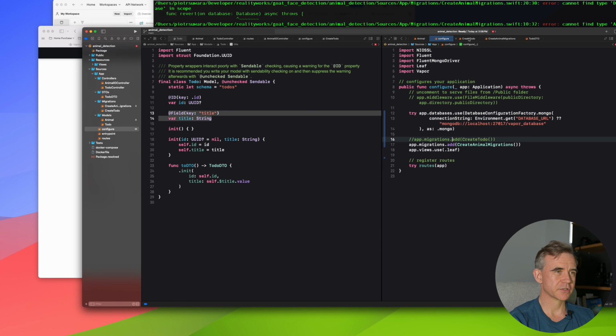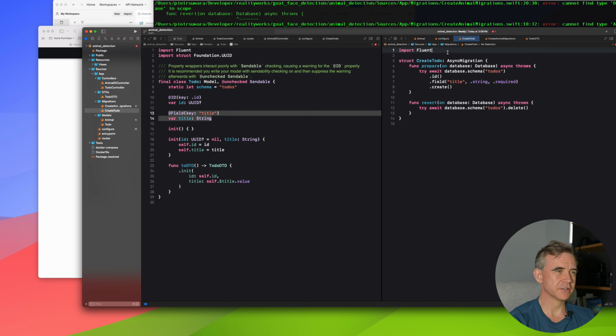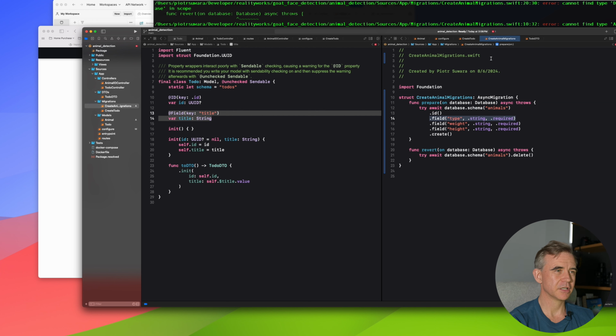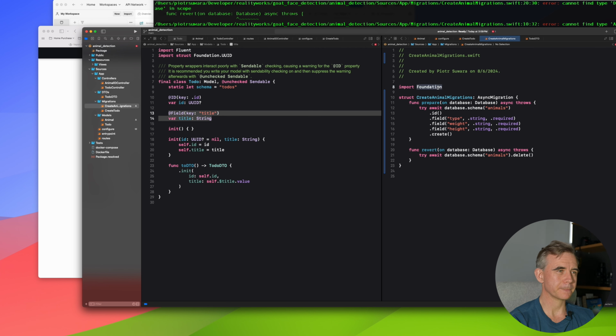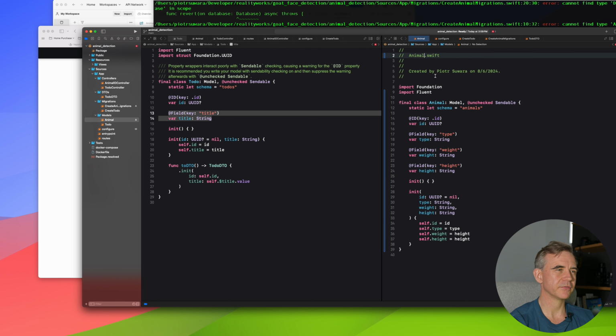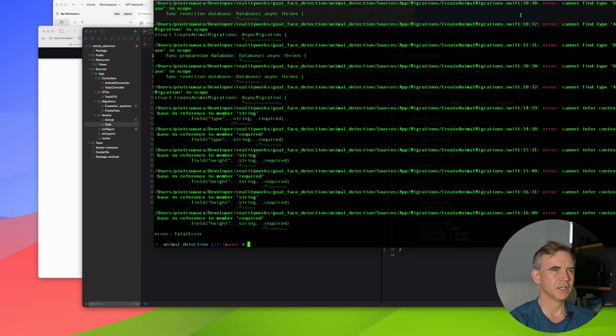Okay, so for some reason this isn't building because of create to do. We have here fluent, import fluent. And then what do we have in animal? We have foundation fluent. And then in to do, what are we missing here? We have struct foundation UID. It's going to be included anyway. Let's have a look.